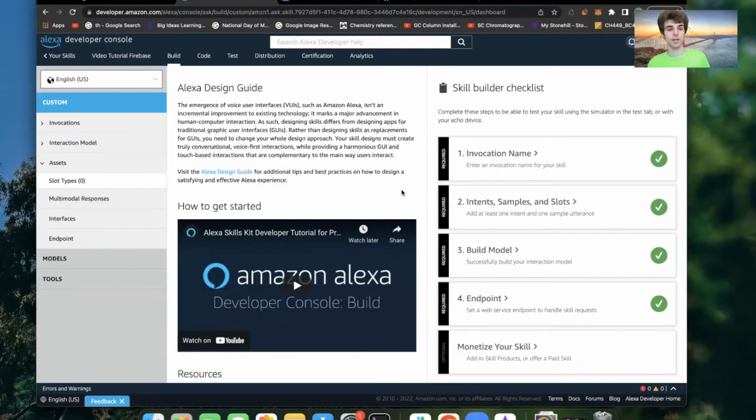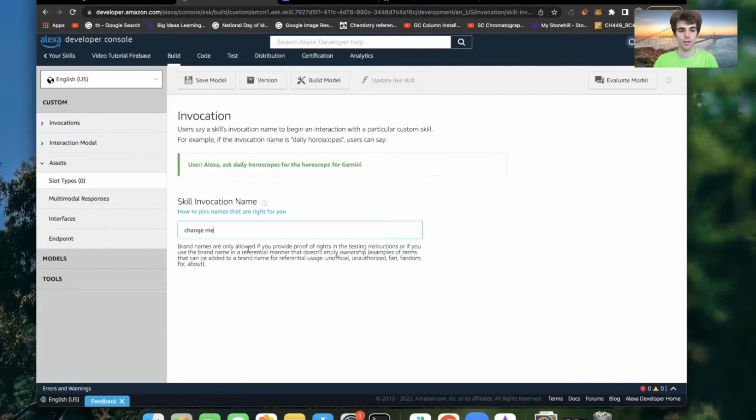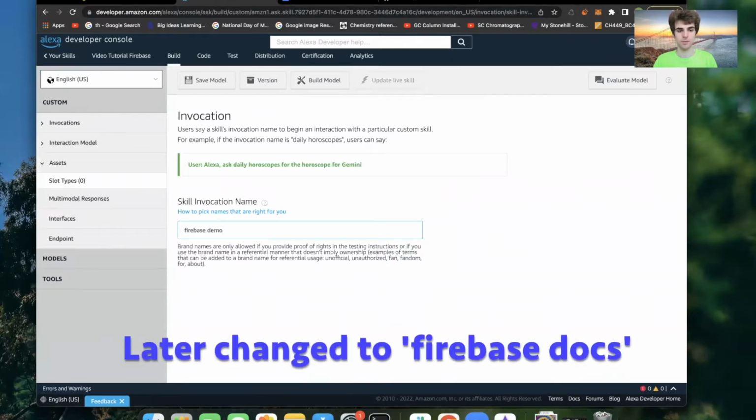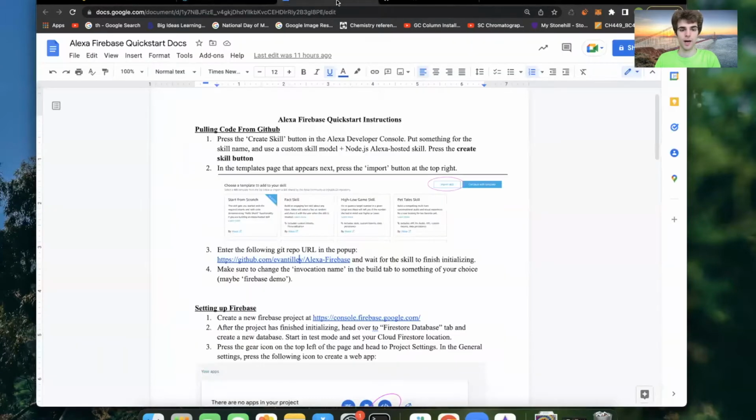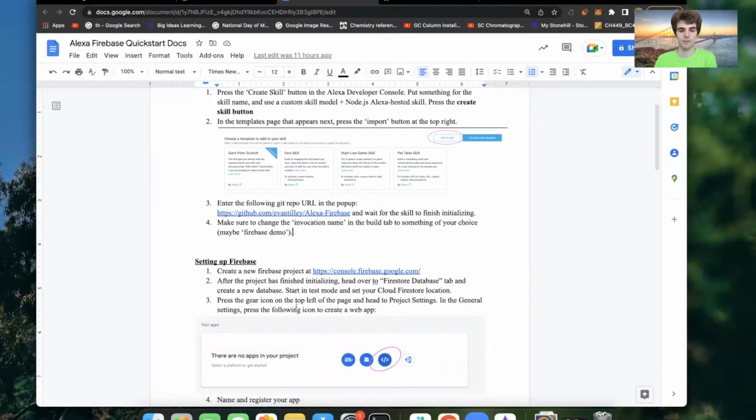Approximately 10 hours later. All right, so now that the skill is built, let's change the invocation name real quick. I'm just going to call this Firebase demo. And I'm going to save, and I'm going to build. And after that is built and we've changed the invocation name, we can move on to step 2, which is setting up Firebase.